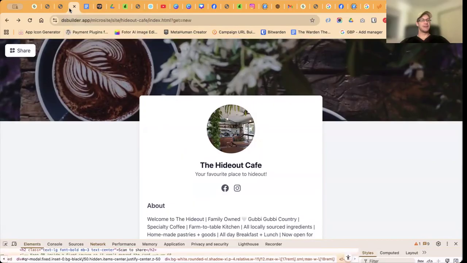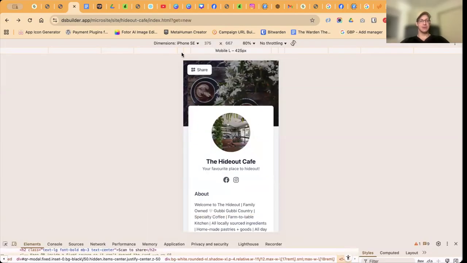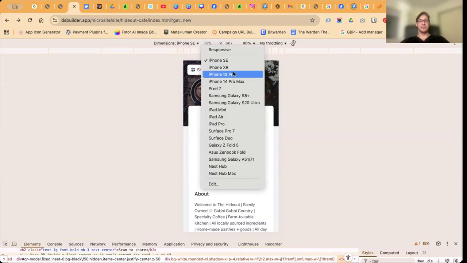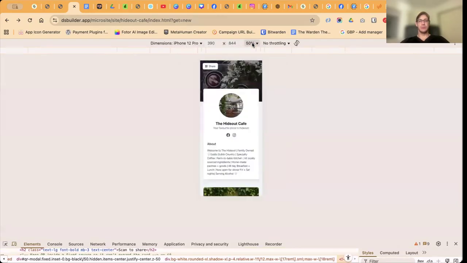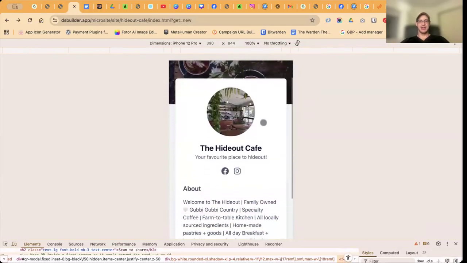All right, we're going to now jump across to this tab, and in this tab, I'm going to load it like it's on a mobile. As you can see here, we're looking at an iPhone. We'll go Pro, and we'll zoom back in to say 100%. So this is what you would see on a mobile.